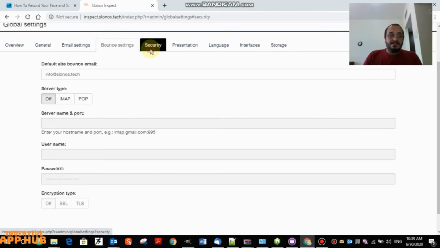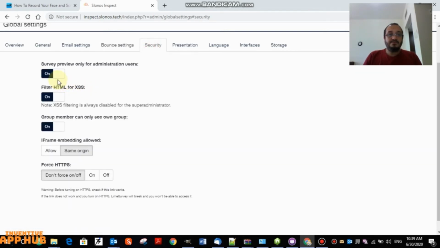In some security settings, you can choose if you want the survey to be reviewed only by the administrator, or you can make it public so anyone can review the survey before it becomes active. Also here, group members can only see their group. If you want to restrict some group members to work on one kind of survey, you can define it here, or if you want to make all surveys open for all the users, administration users I mean, to see and update.